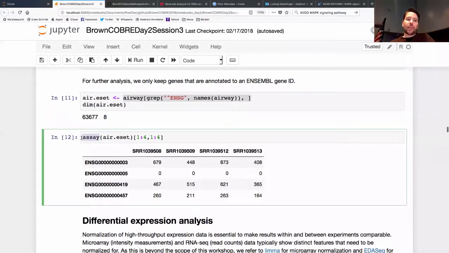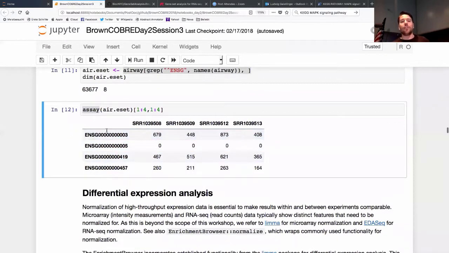So for a summarized experiment, the expression matrix is accessed via assay. Beforehand, for an expression set, we had exprs. Here, for a summarized experiment, we access the expression matrix via assay. Again, we are seeing the genes in the rows and the samples in the columns. And now we do not have intensity measurements as for microarray, but rather read counts. So we have how many reads have been mapped onto this gene for this sample.